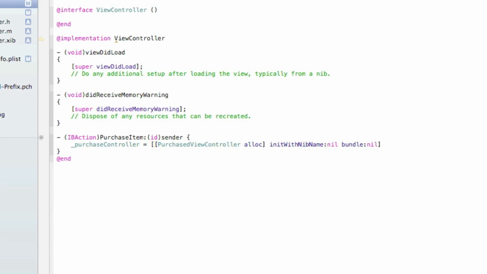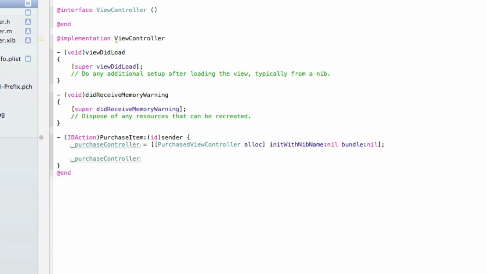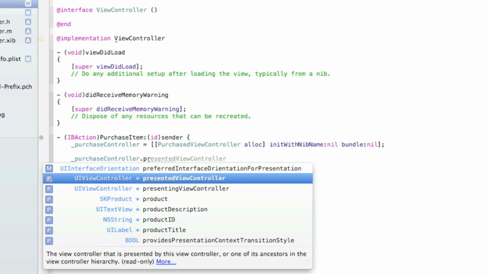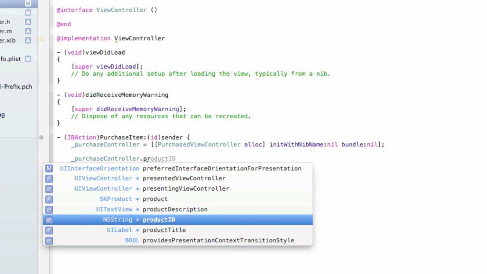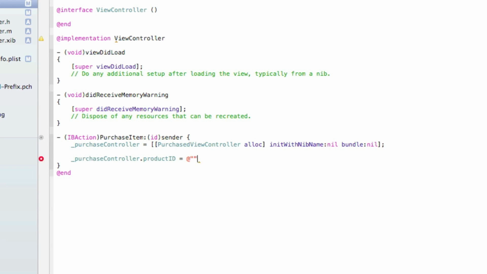Now this is just like our previous switching views tutorial, but it's a little bit different because we have to push our product ID information across with it. So it's a little bit modified from the actual tutorial. Again, we do _purchasedController.productID = @""; and an array semicolon.